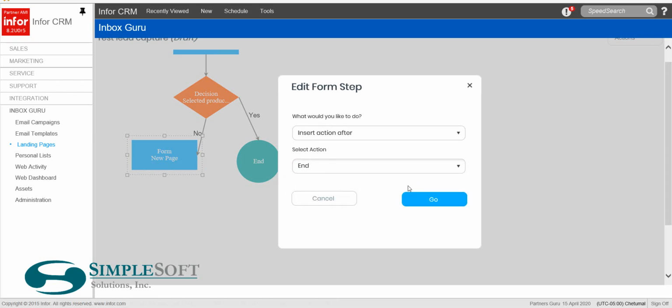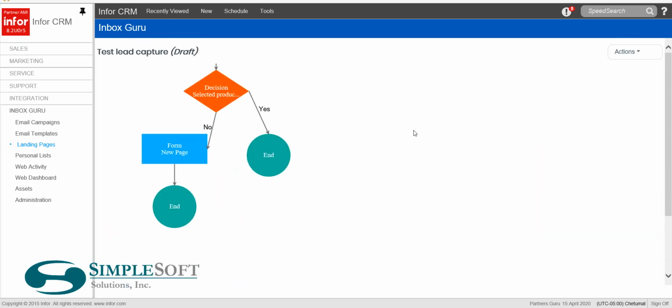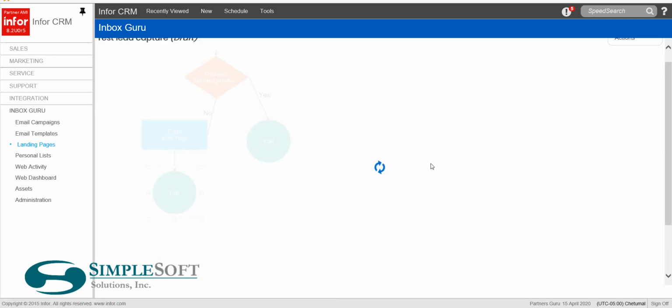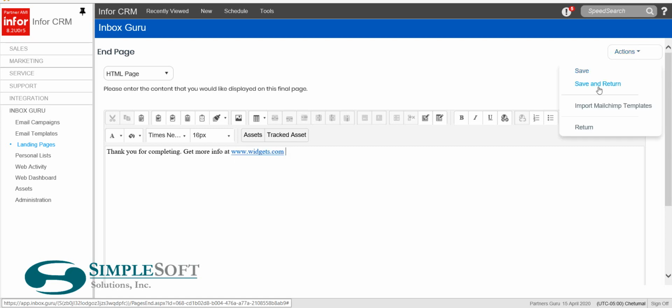Okay, so your action is end. So you're going to end this form here. And maybe you just want this to simply say, thank you for filling out our form. You can go here and you can edit the end page. So you can put a simple message here, and you can use the design tools to insert your logo, link to your website. So you could just say, thank you for completing. Okay, and you can save and return.